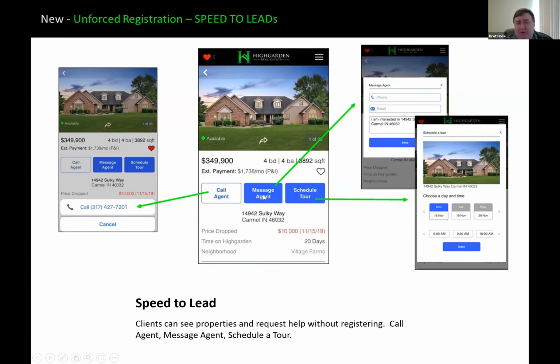Then there's message agent. So they want to just send a text message or an email. So we ask them to put in their phone number and email, and then they can either use the default note, which is just, I am interested in this property that they're looking at, or they can customize it and add their own message in there, which happens sometimes. Then they hit send, all right? So that creates what we call a speed to lead opportunity. Same with scheduling a tour. Scheduling a tour, it asks them to pick the day and time, and then the next screen will ask them to put in their information, and it'll send it out to the lead. So these are the 3 options on these speed to leads that we expect immediate responses from our agents, because these guys are more likely to be ready to go.